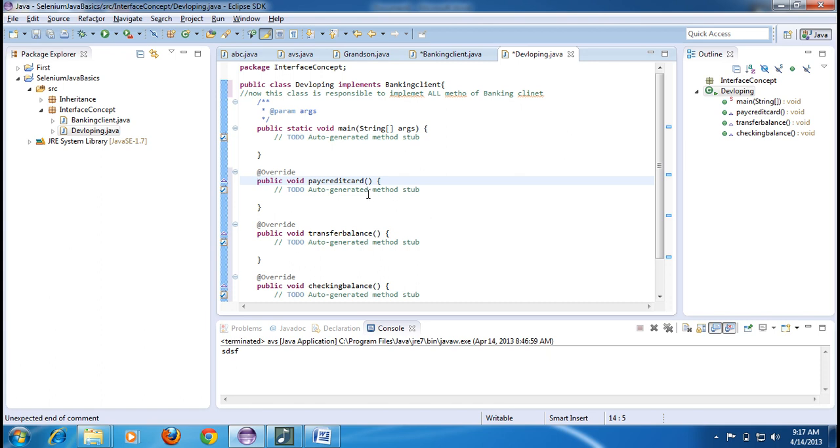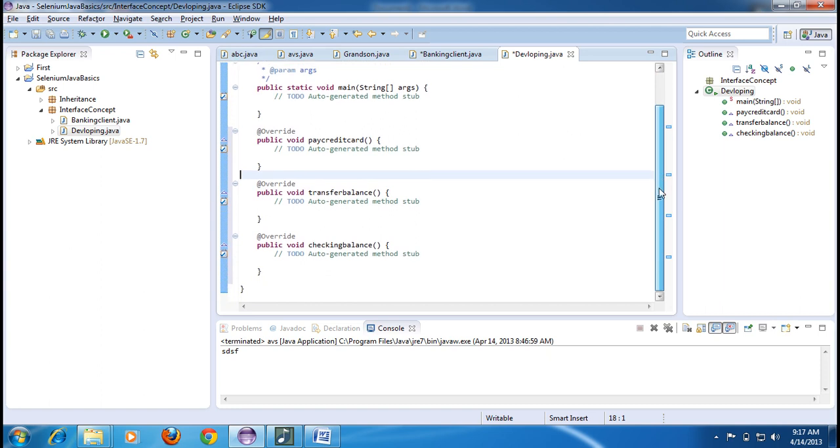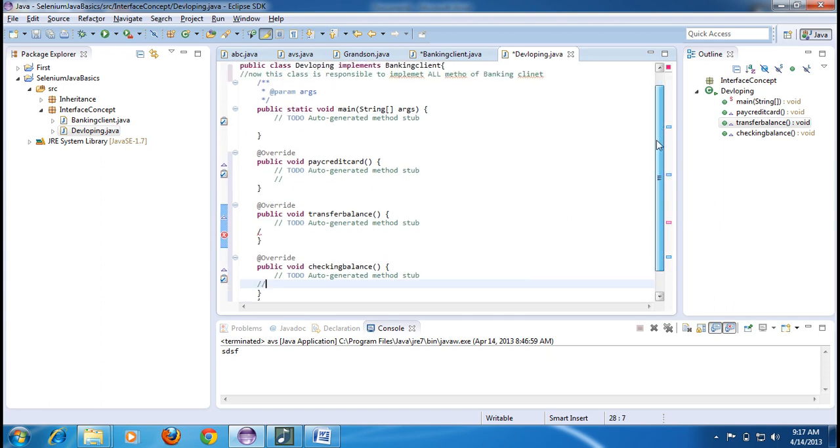This takes an agreement to implement all the methods present in that banking client interface. That's the reason, with the Override annotation, we have redefined all the methods here. So now it is your duty to write the code of pay credit card here, transfer balance here and checking balance here, to execute our test cases perfectly.